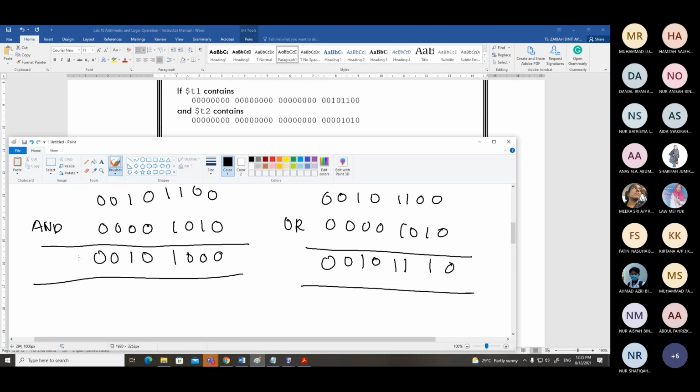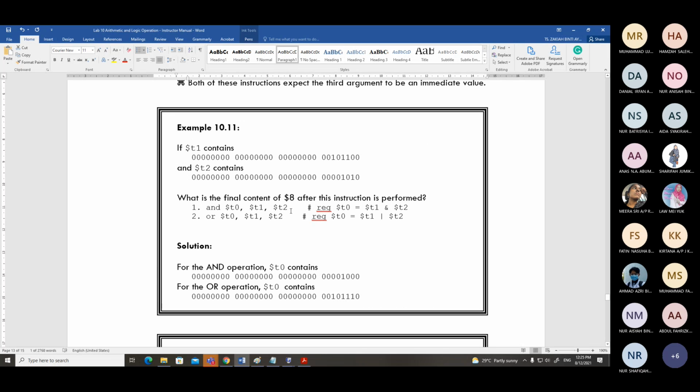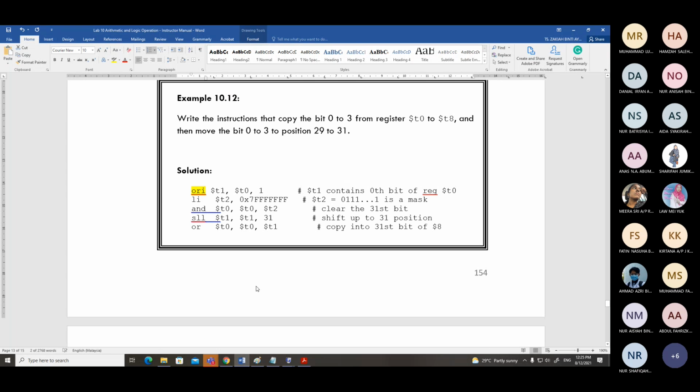AND is used to compare, or sometimes used for masking or initialization. So there is a difference in the final content of the register depending on which logical operation you use. Okay, so that's it.